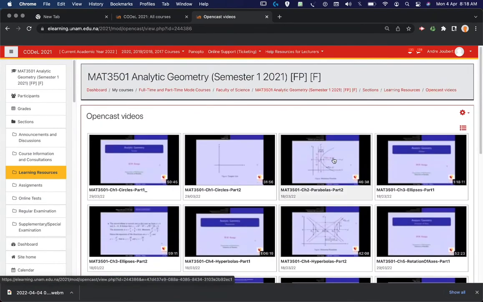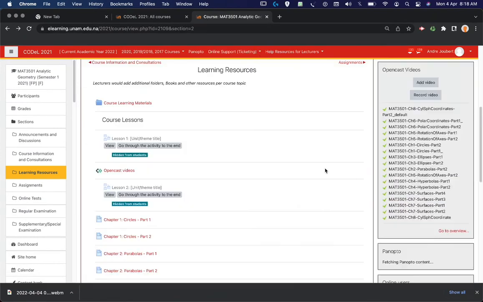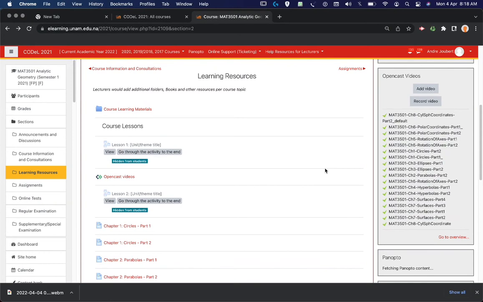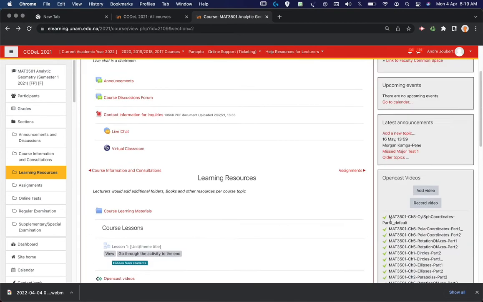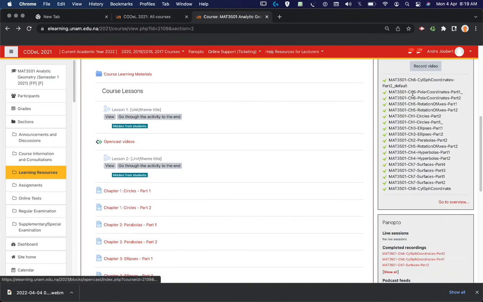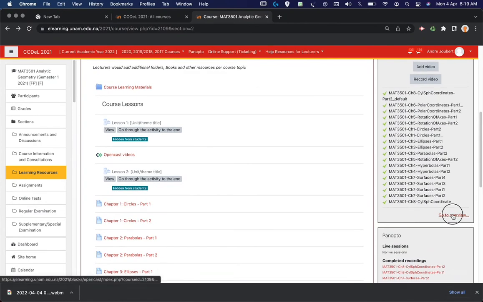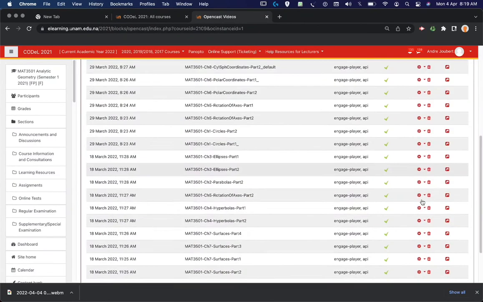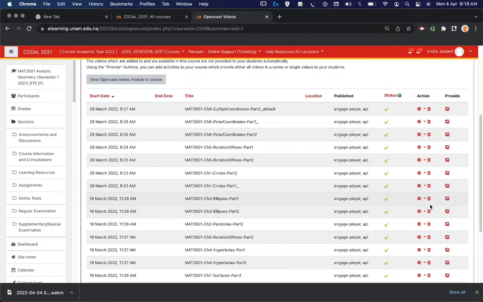Alright, so that was adding all the videos at once. Now let's talk about adding the videos individually. I'm back in the Opencast, I'm back in the main course. I'm going to click in my Opencast block. I'm going to click overview once again. And now I'm going to select individual videos. So how do I do this?